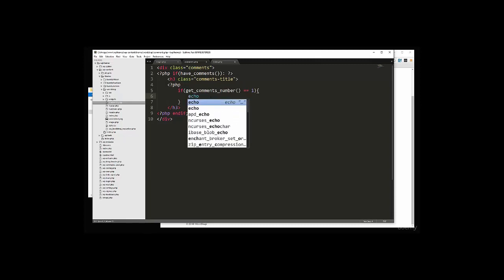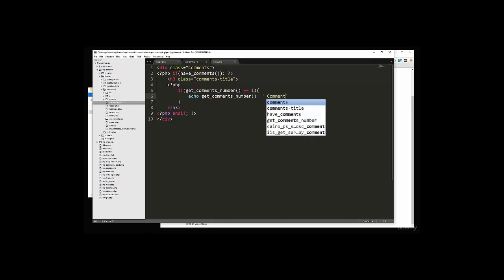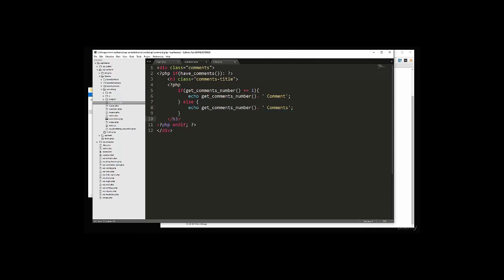If there is, then we're going to echo get comments number and then just concatenate the word comment. Okay, and then we'll put an else. Copy that and just add an S to the end here. Okay, so that'll be the heading. Let's see, we need to end the PHP. Alright, and then under the h3 we'll have a UL, give it a class of row, and also comment list.